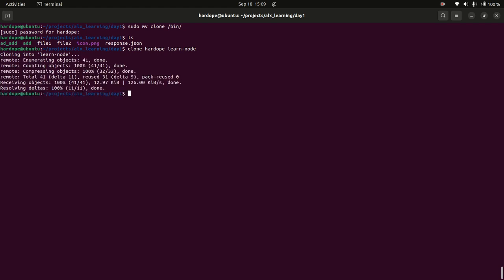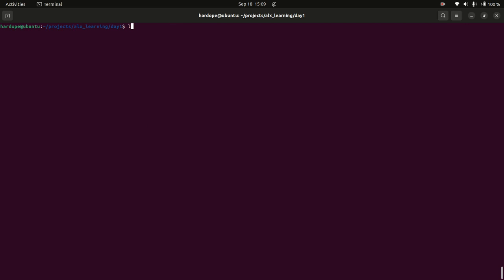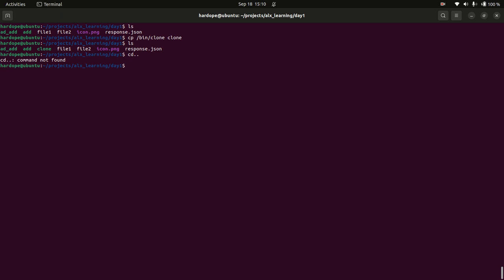So let me remove this repository. Now let me move the clone file back, just in case you need it for reference in the repository. So you can just copy it back, cp /bin/clone. Now we have the clone file back here, but it's copied, so it's still in the previous location. Now let me go back, cd .. Now we don't need this new folder anymore, so rm -rf new.